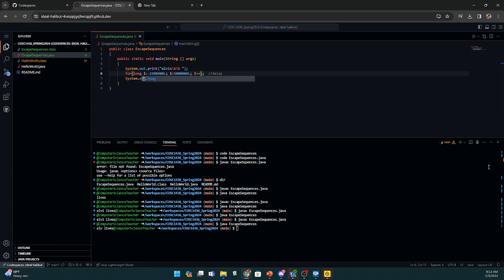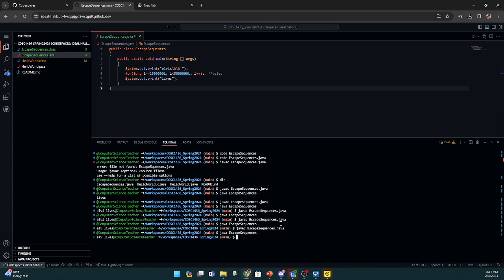Still don't have that delay. Anyway, that's what backspace does. What I want you to notice is when I run this, you don't see the new line. It says Elvis lives, and there's no new line here. So if I wanted to put a new line sequence in there, I can just put \n, and you can see that happening.